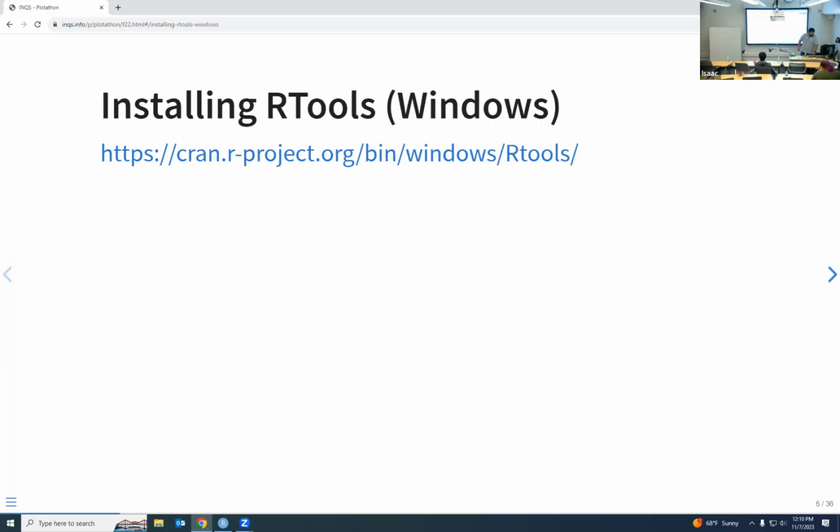Now, for those of you on Windows, if you're going to be doing anything like compiling using C++, things like that, you're going to have to install Rtools. But for the most part, I predict that you don't need it. If you do run into some errors, chances are it might be because you're missing this dependency.